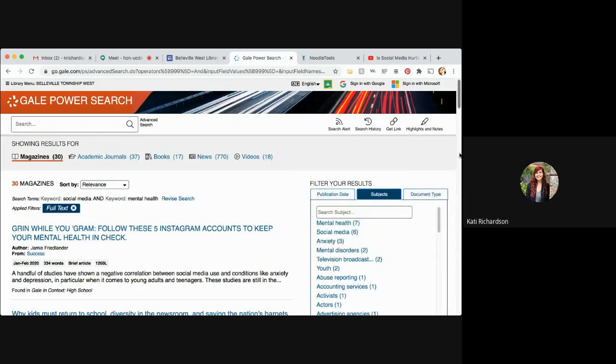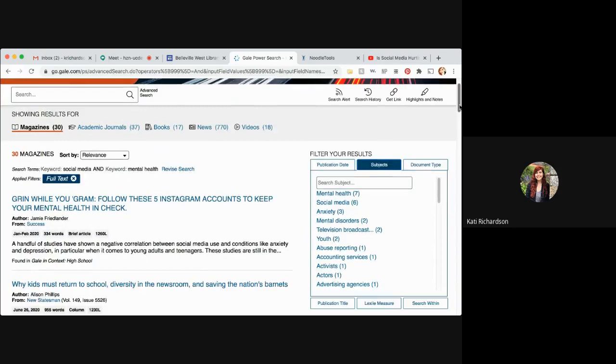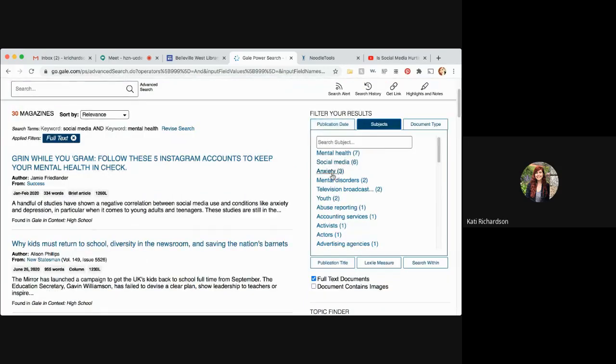Filtering by subject, I wouldn't necessarily recommend it, but I do tell them to look at the different subjects, because this could be a good place to brainstorm some of those alternate keywords if I'm getting stuck and using the same ones. So for example, I searched using mental health, but maybe anxiety would be a good alternate keyword, or maybe if I wanted to focus in more specifically on anxiety related to social media, I could use that instead.